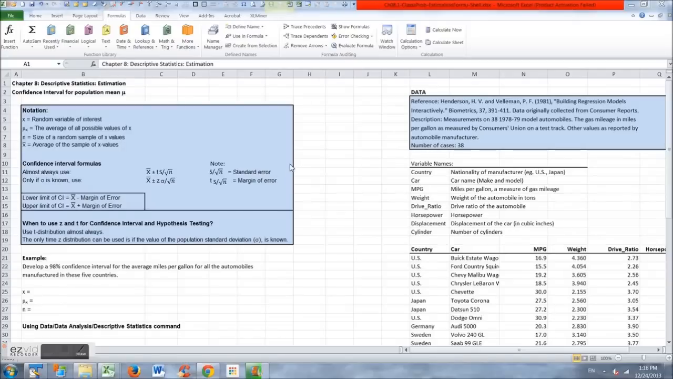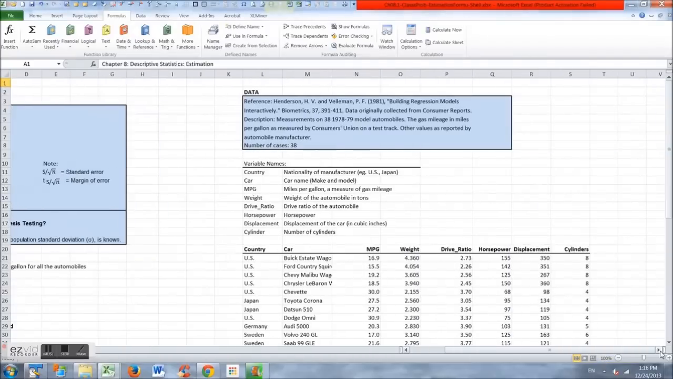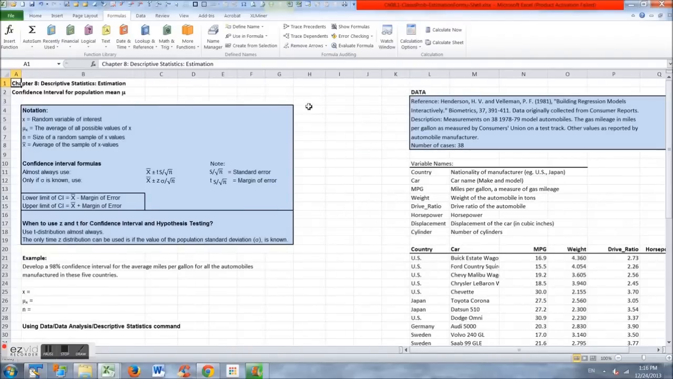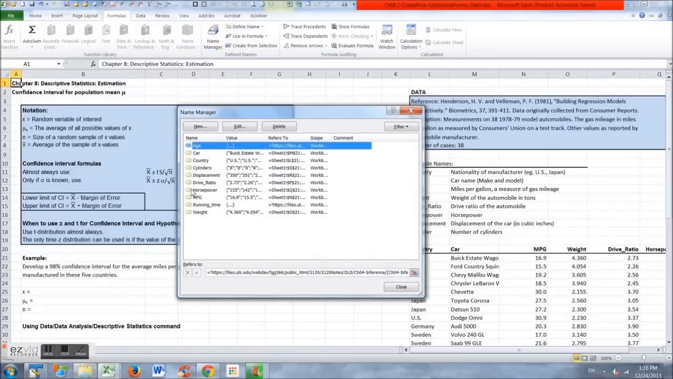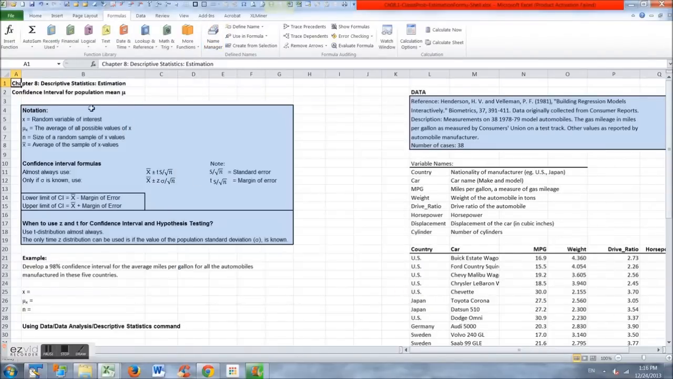This is chapter 8, confidence interval. Make sure that you've downloaded the correct file and the data is the same one like before. Make sure that you name the columns of the data like we have done before. And I have already done that. So we have the names of each column associated with the data.